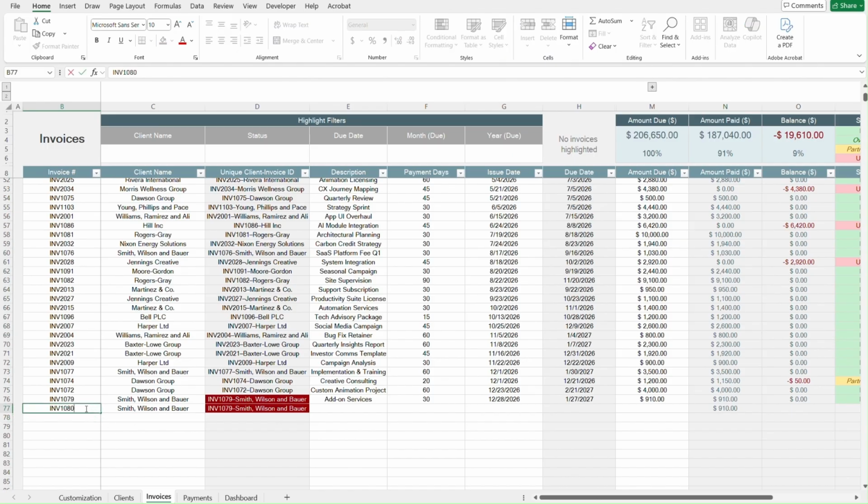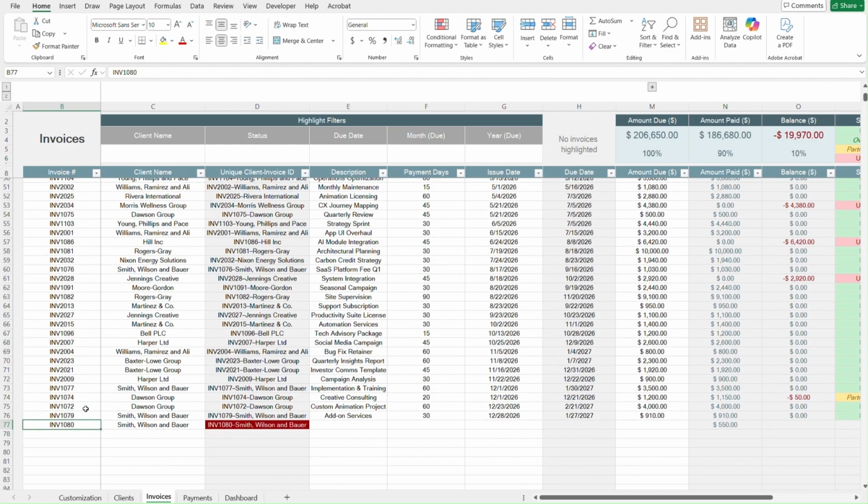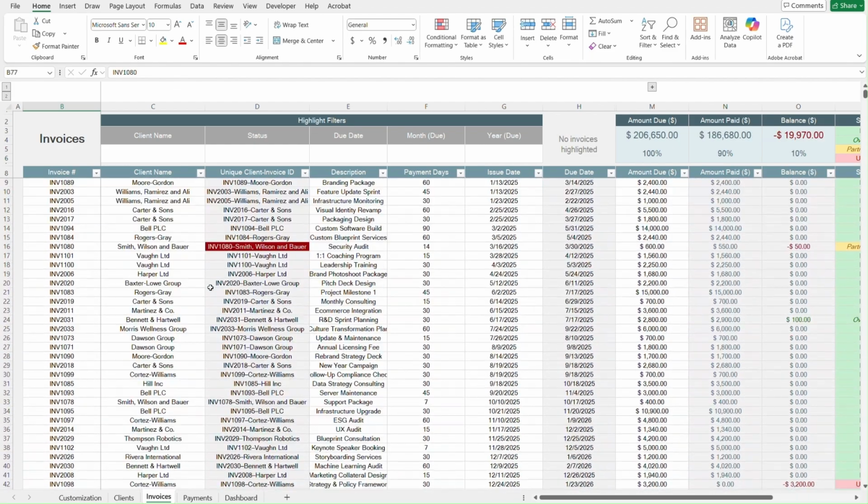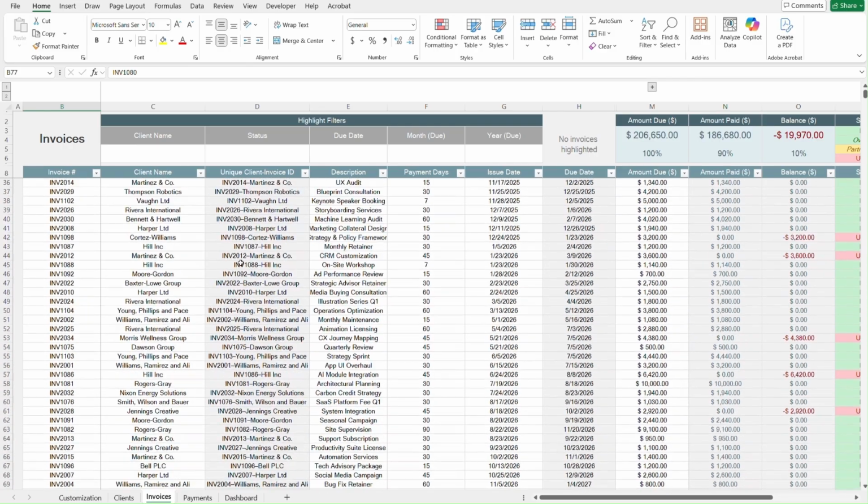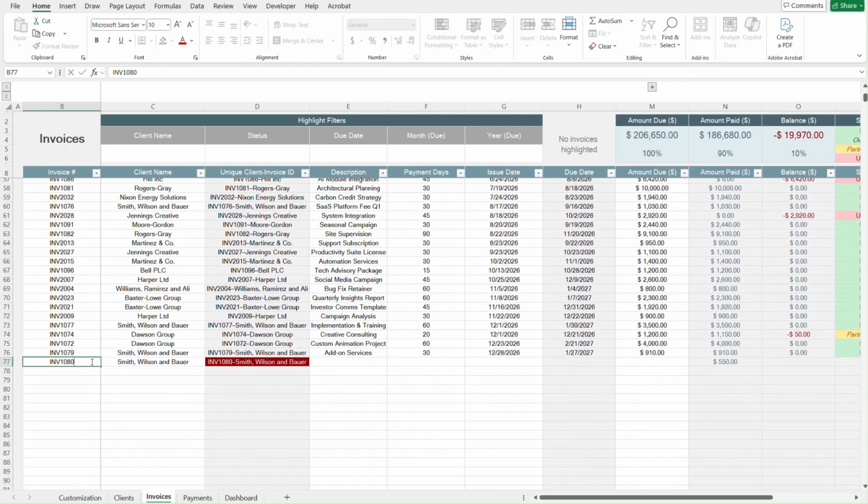Let's say I add 80 and see if that's already there. Oh, there's already an 80 there. So obviously this data is just an example, but let's say I add something that I'm pretty sure won't be there, 7777. Now it's a unique invoice number and client combination, and I'm good to go.